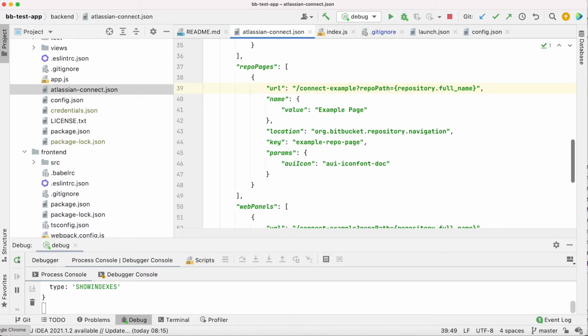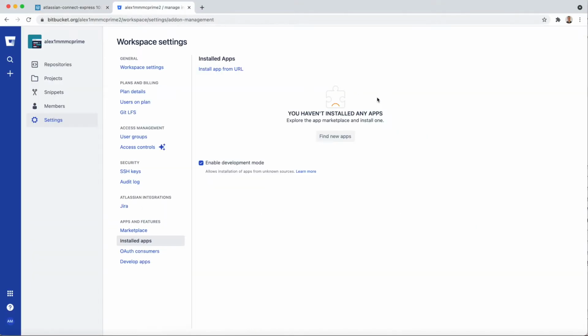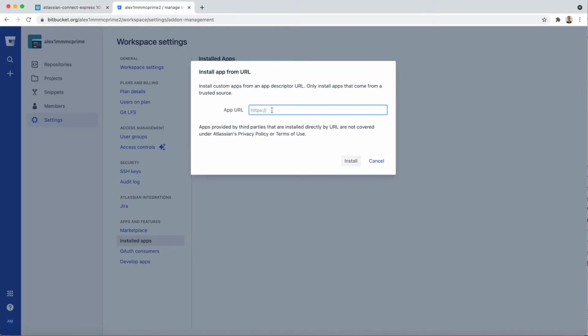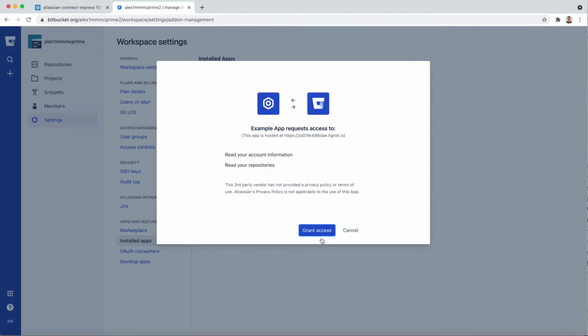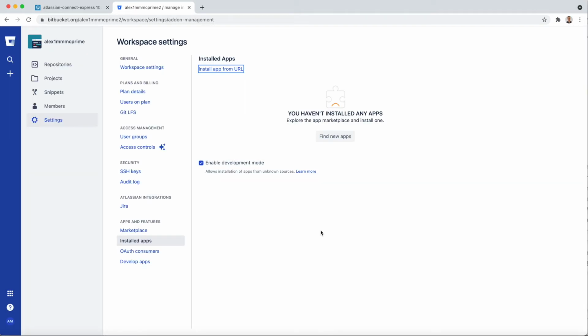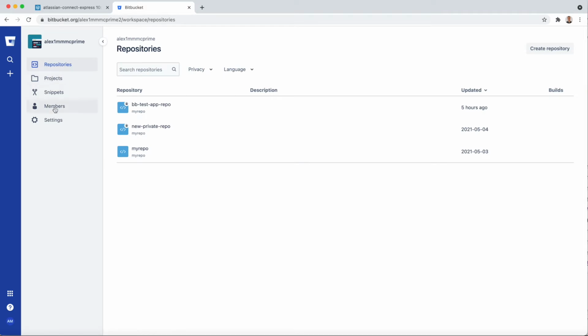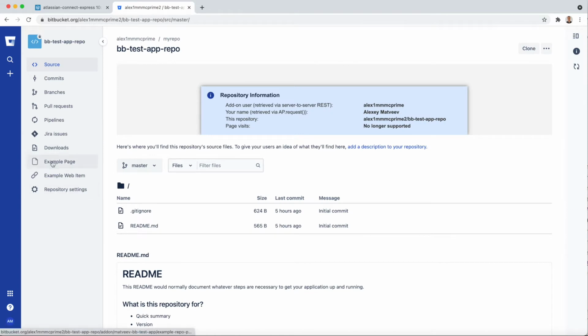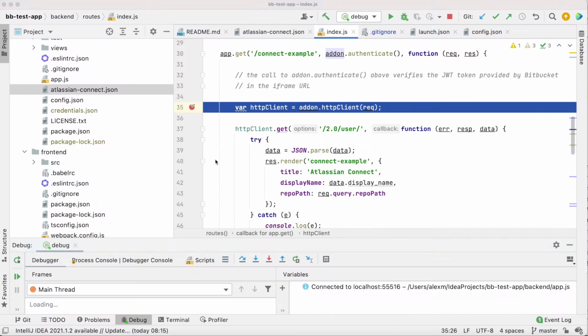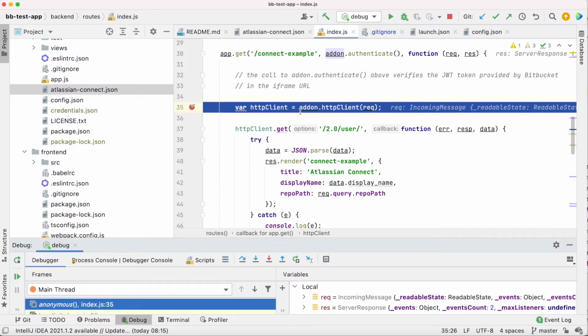First of all, let's go to our Bitbucket and install our application. Here it is. Now it is installed. Now let's go to one of our repos, for example, here. And after it, let's choose our example page. And you see, we went to the debugger.